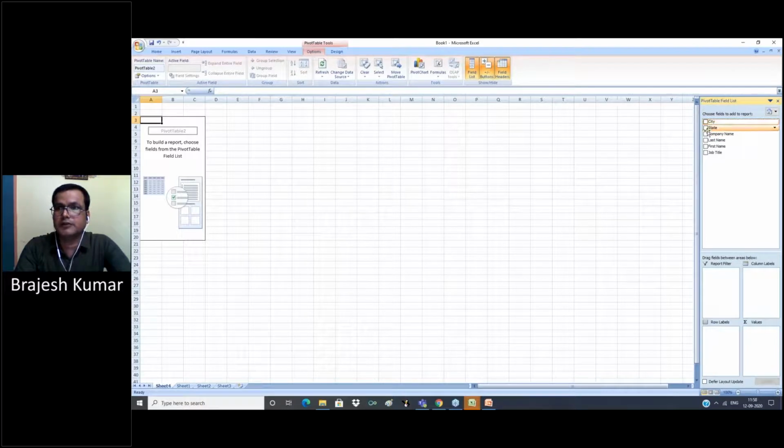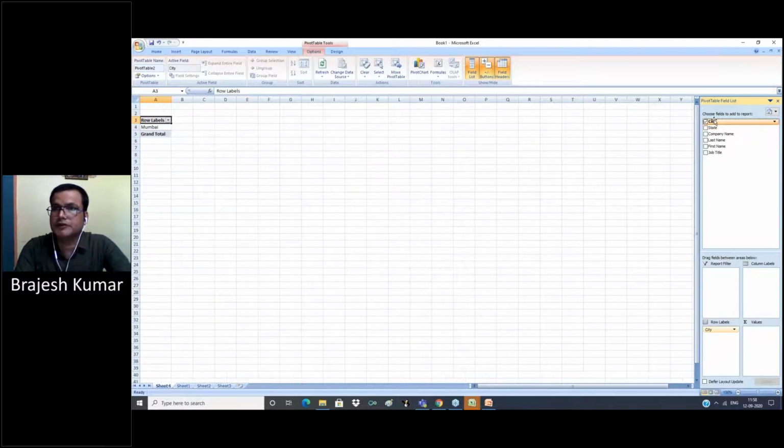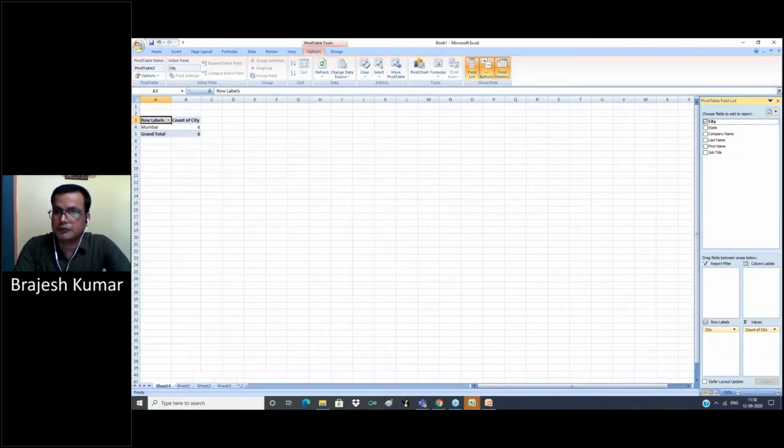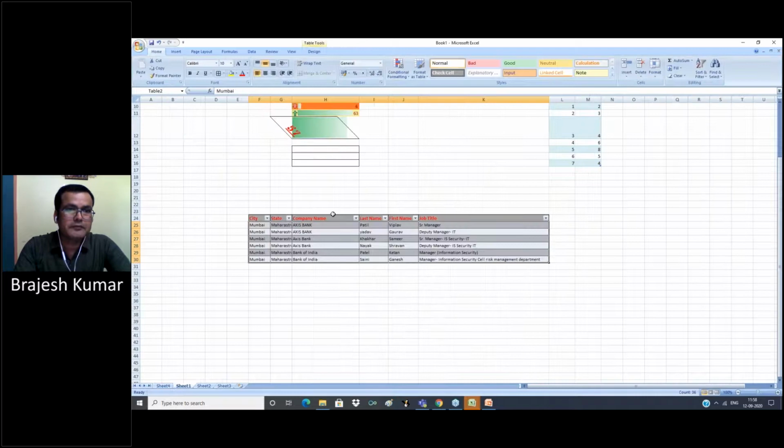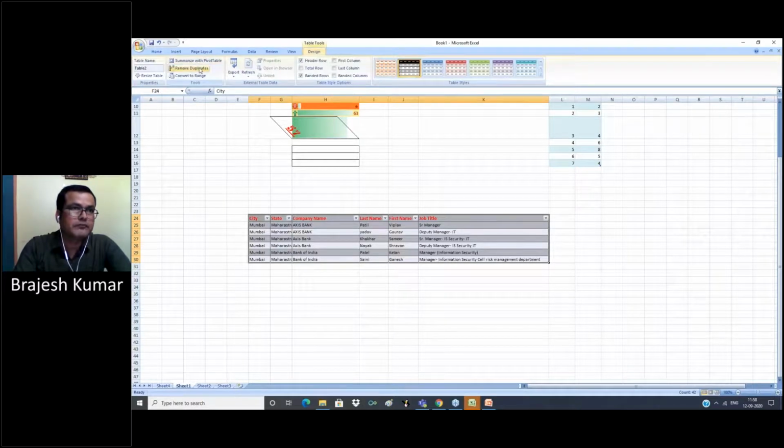Now this table is open. You can select city name. How many attendees are from this city? We can use this. Now there are 6 attendees from Mumbai city. So we can use a pivot table on our table. We can summarize our table, and remove duplicates from our table by using this option.